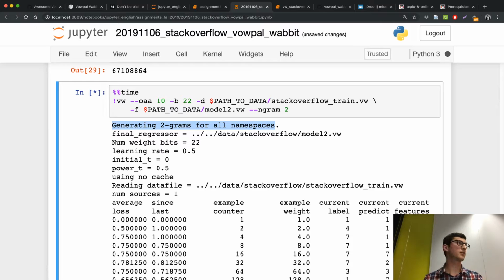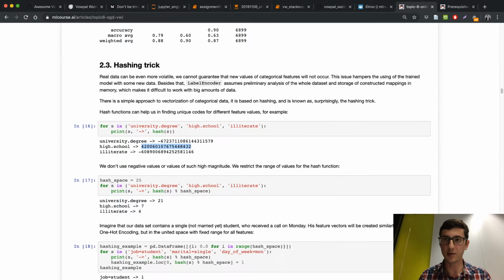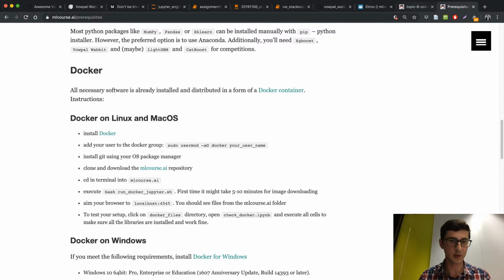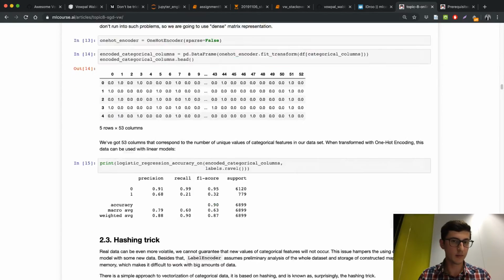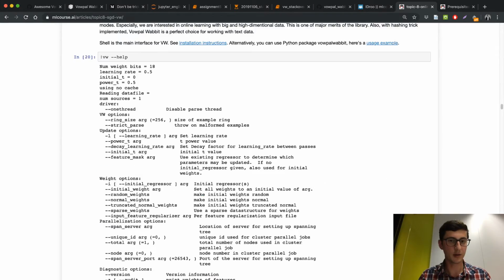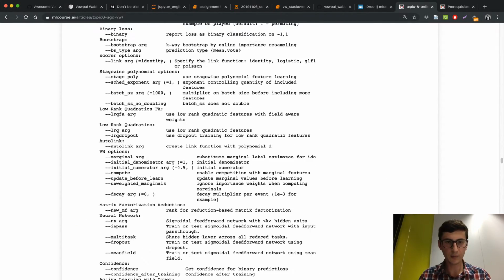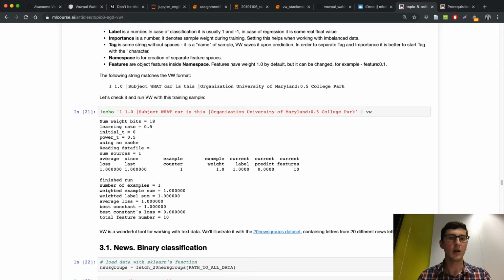So namespaces, we can actually group features into different namespaces with vertical bars. While it's training, I'll show this Vowpal Wabbit format. So it's from our article. Let's take a look here. With vertical pipes, you can actually select different namespaces, and here this subject and organization are actually different namespaces.